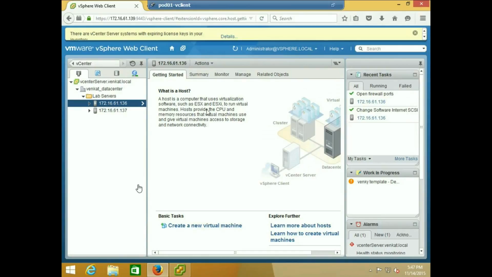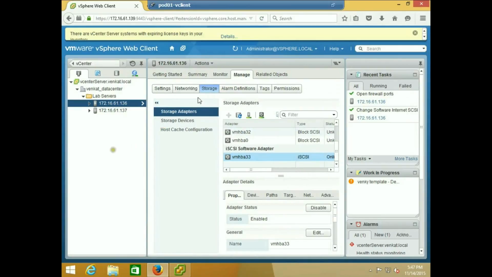Now from host 1 we have to go to Manage and click Storage. From Storage Adapters we have to add the new storage adapter. After adding the new storage adapter, we can see it is visible as an iSCSI adapter, but previously I have added this adapter, so I cannot re-add it.